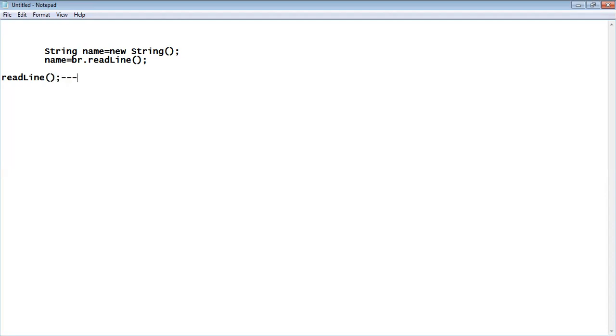So what is this readLine story? Let me discuss. readLine is a non-static method. And you know how to invoke a non-static method, isn't it? An object is required. And what is the functionality of this non-static method? It always reads only strings. Even if you type an integer, decimal, anything, whatever you type through the keyboard, it will treat that as a string only.